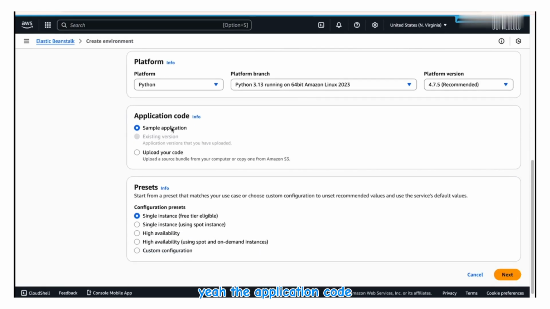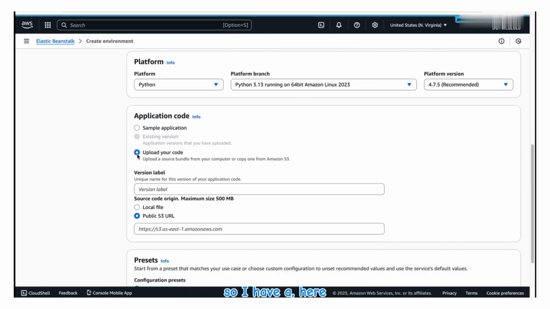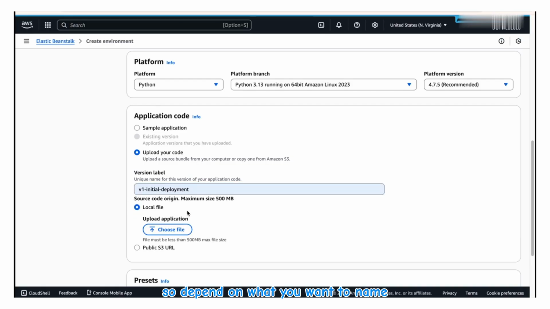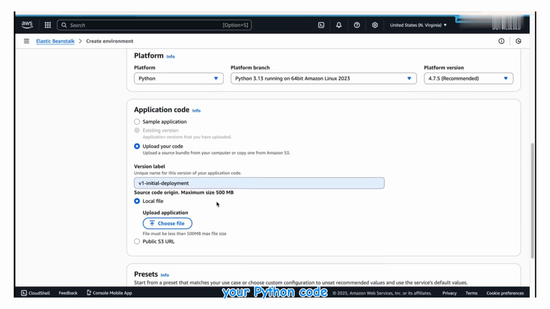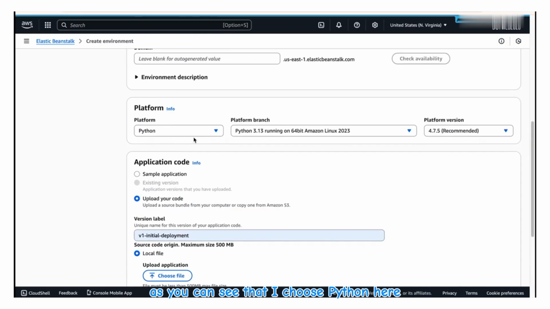So now here, the application code, I have to upload my application. I have here the version label. You can name it V1 initial deployment, depending on what you want to name it. Then you click on local file to upload your Python code. As you can see, I chose Python here. It just depends on what kind of application you want to upload.